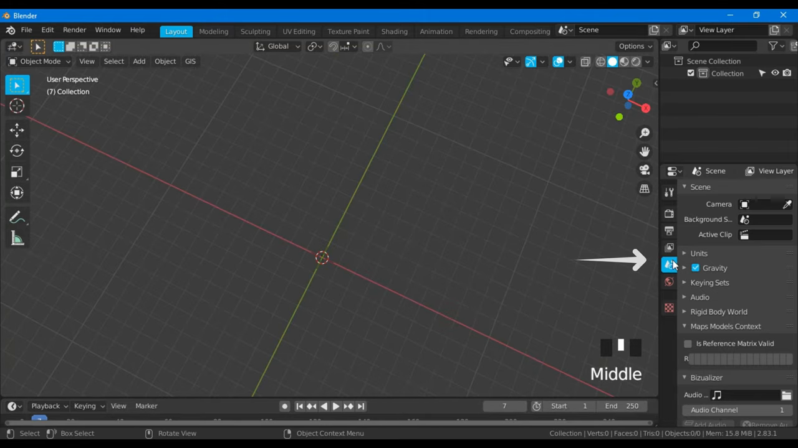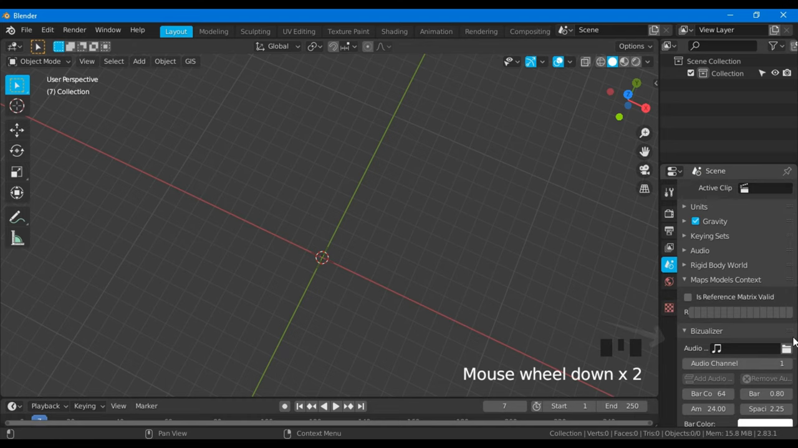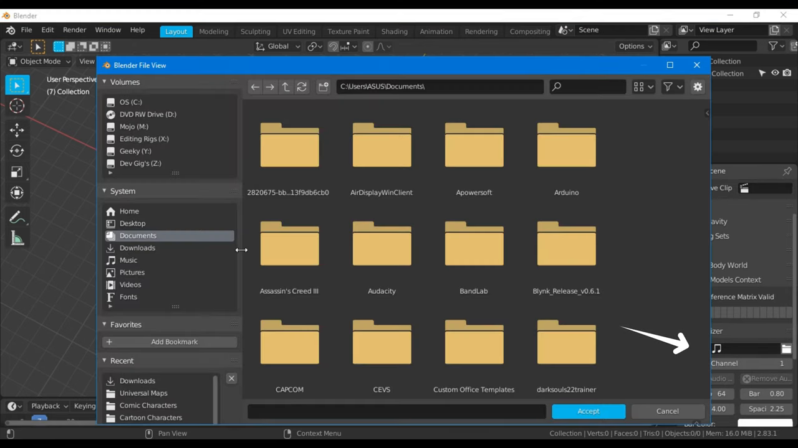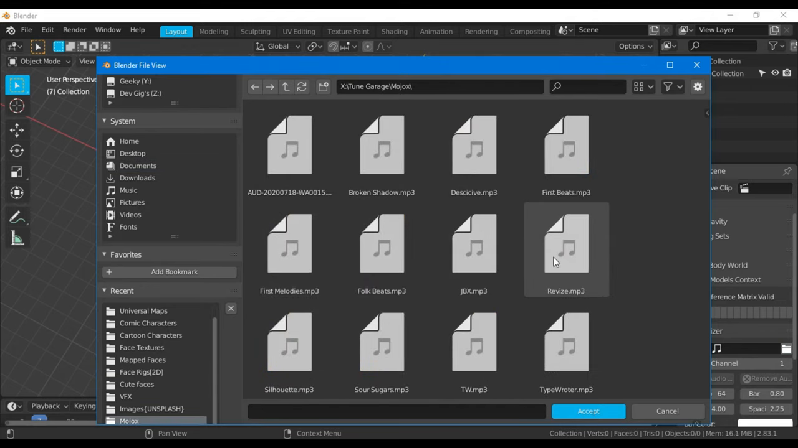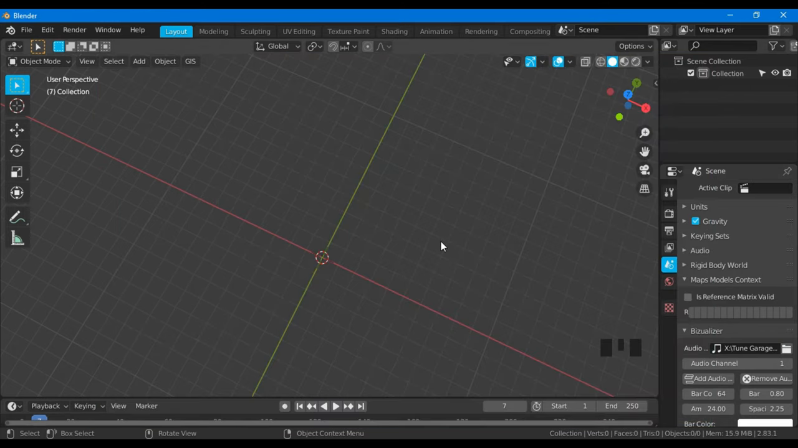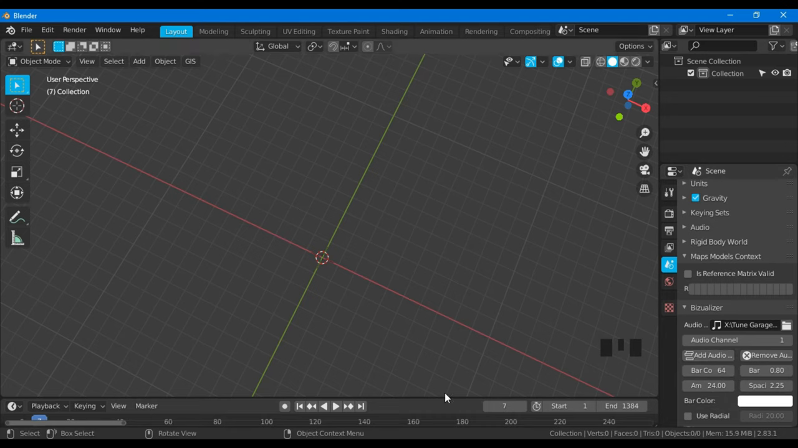Now navigate to Scene Properties and locate the song you want to add, and also click on the Add Audio right below it. Now in your timeline window you can see the updated frames. Hit spacebar and you can listen to the track.